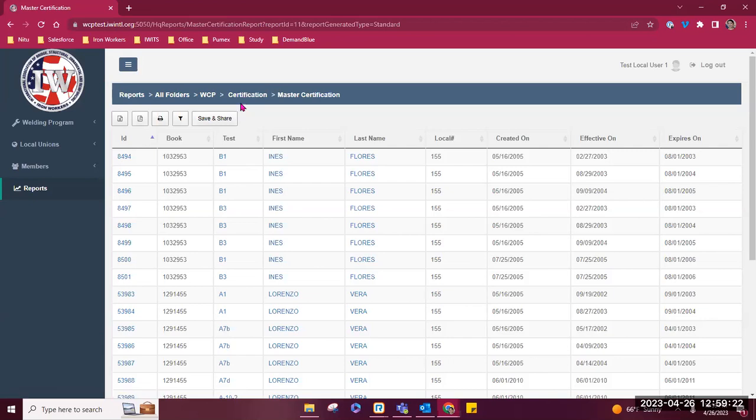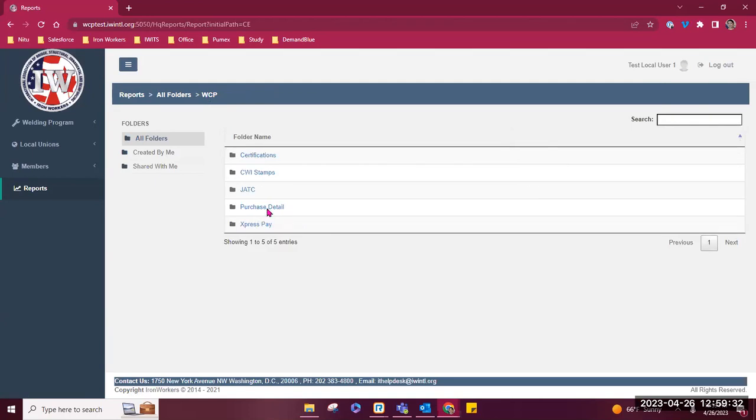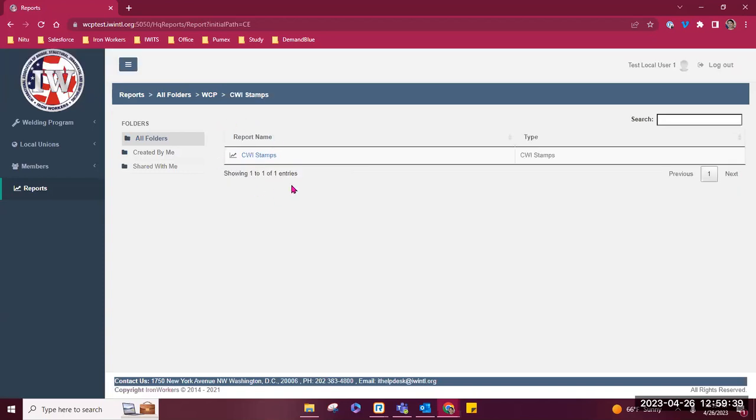Let's go back to our WCP folder, because we don't have any other reports in our certifications folder. So we're going to go back to our WCP folder, and you can still see we have a CWI stamps folder too. So we're going to go ahead and click on that, and then we have a report name with the CWI stamps. So let's click on that.